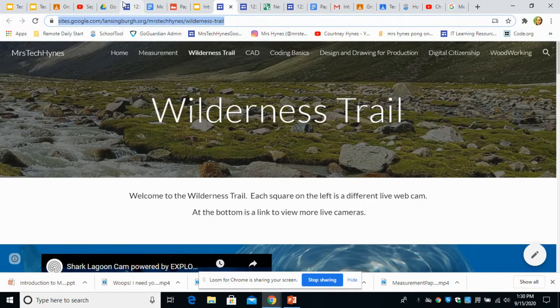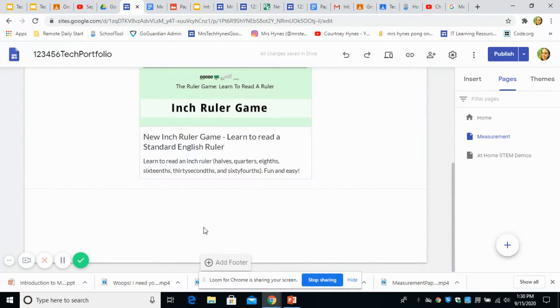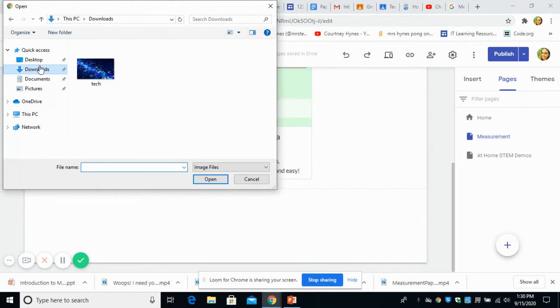If you go on to your site and double click where there's nothing, there you go. You can actually upload a photo or you can choose it from Drive. If it's in your downloads, you can go here and say upload, and then you're going to check in your downloads folder and it will be there.